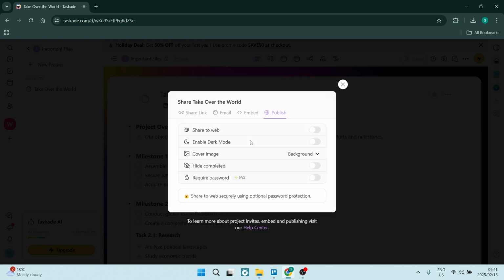And then there's also a publish option. You can share it to a website. You can enable dark mode when you are publishing it. You can add a cover image. You can hide the completed tasks, and then you can also have a password that is required to actually access it. So there you go.